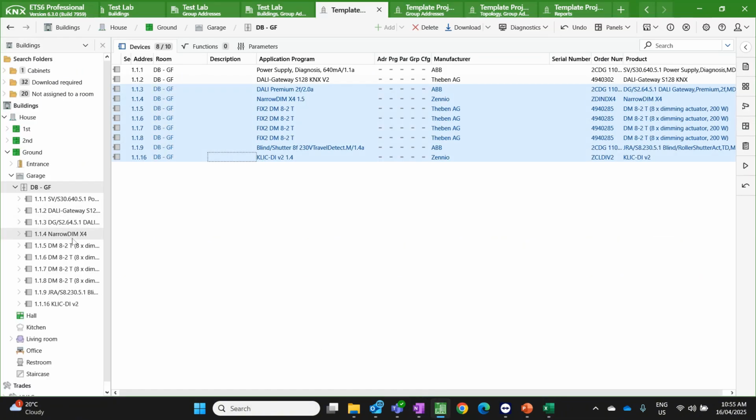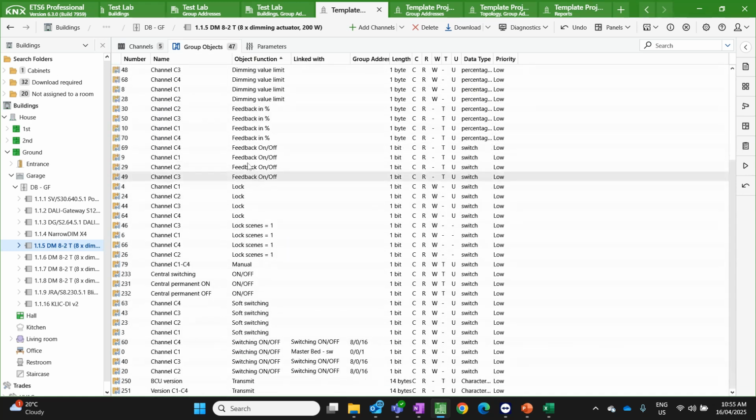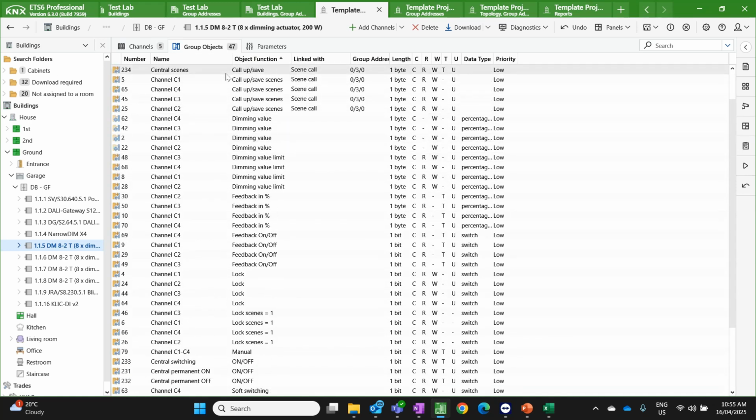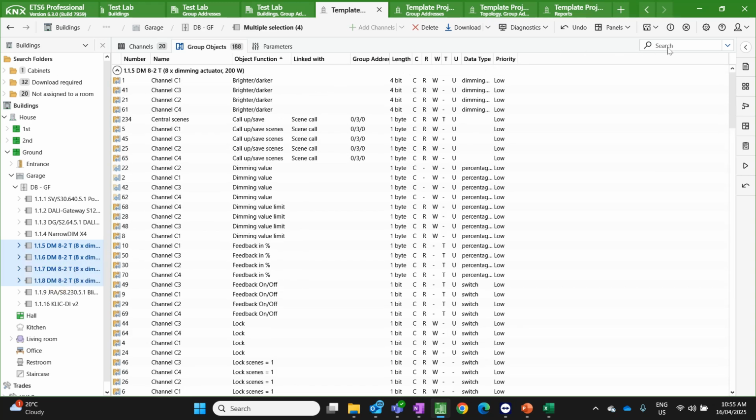So if I look at any one of these, for example, one of the dimmers, I'll just use one of these dimmers as an example. So here we go. We've got some things hooked up to a scene. Now I've just mucked around with it. I can actually highlight more dimmers here, and I can start to filter, and I might be filtering with all the switching on and off values.